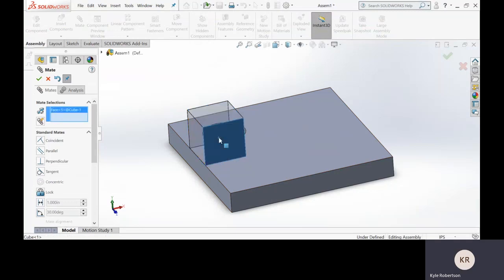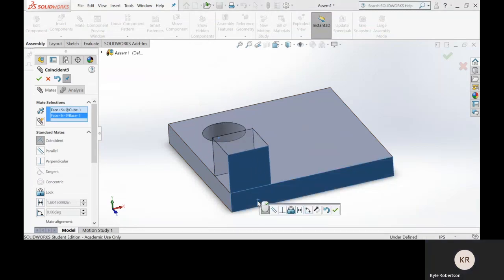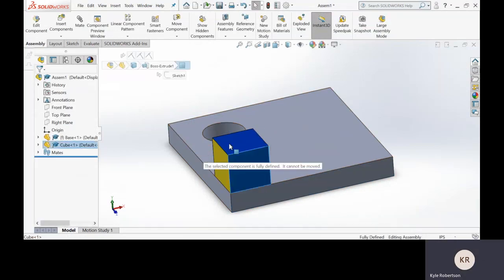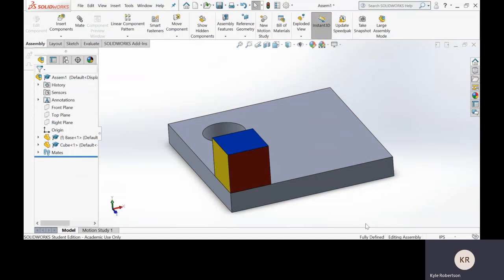So here I'll select the red surface and the front of the base, and now you can see this doesn't move at all when I try to drag it around. It's been fully defined, and you can see that down here right now my assembly is fully defined. Okay.